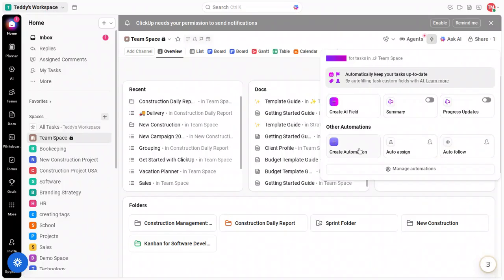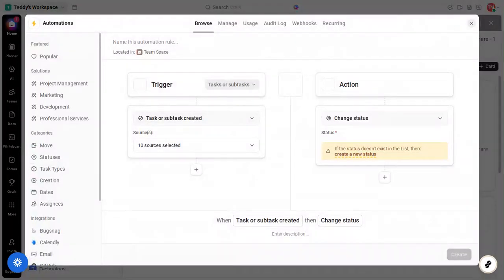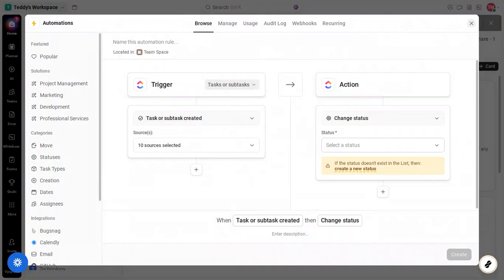When you're happy, click Create to save it. Take a quick look at the trigger area to confirm it's based on task creation. That's your first automation complete. Let's reinforce the concept with one more. Click Add Automation. We'll keep it simple.